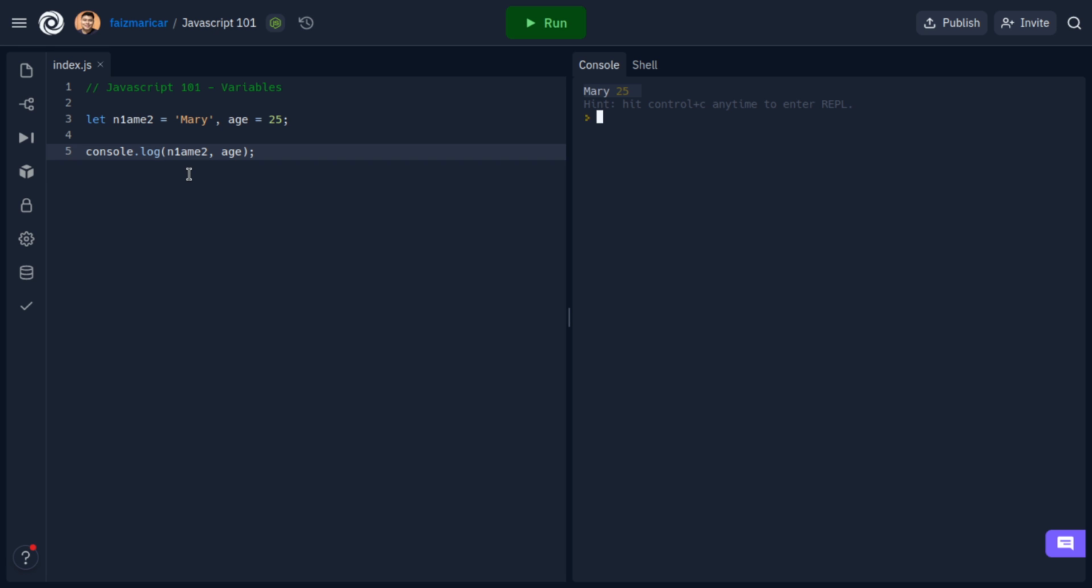Another thing you have to remember is that variable names are case sensitive. So if you have a variable called name and you have another variable called Name, but this time with a capital letter, that will actually give you a different value here. So it will have a value of undefined because name with the capital N is not the same as name with all lower case. So you have to remember variable names are case sensitive.